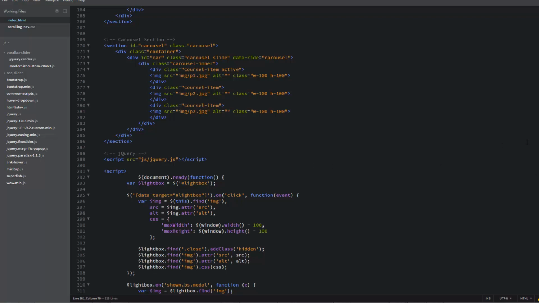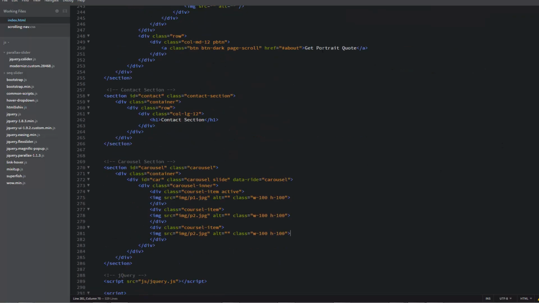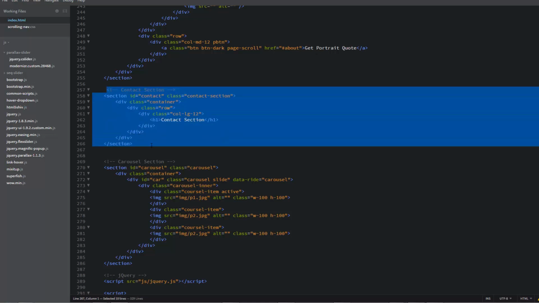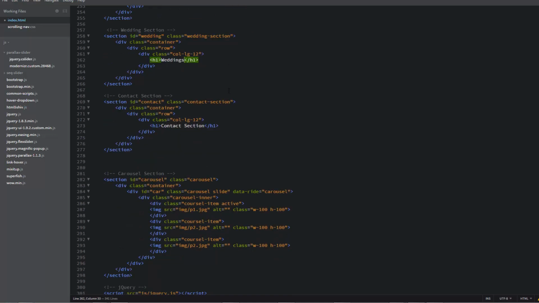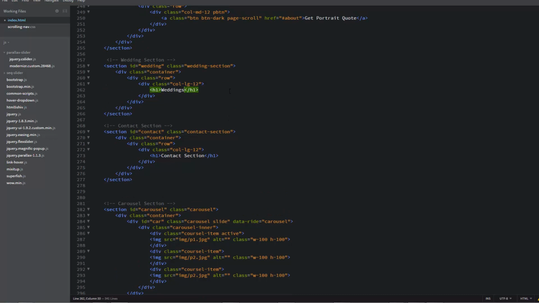So if we look at our index.html, let's go down to where we last were, which is right here. I'm going to copy over my contact section yet again, and I'm going to call this wedding section. Spell that right, shall we? There we go. Okay, so we've actually created our section here within a container.